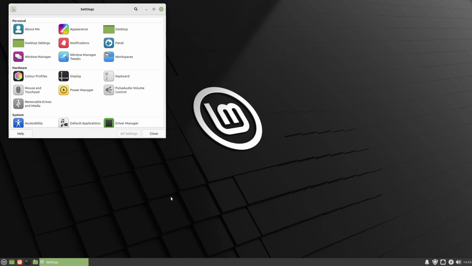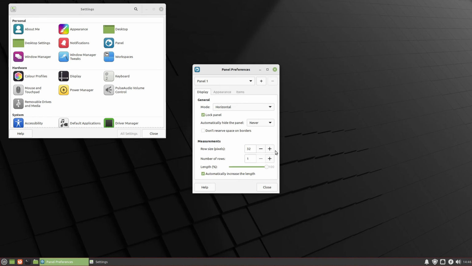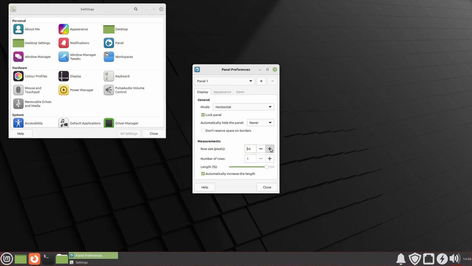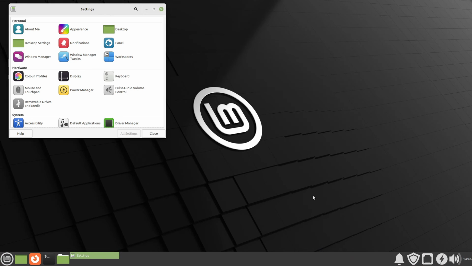In Cinnamon and the Mate desktop, you can see everything on there if you want to select that option. I haven't found a way of doing it on Xfce. We'll go to the panel. I'm going to go to the preferences first, and I'm just going to make it a little bit larger so that it's easier to see on the video. I know it looks a little bit funny there, but it just makes it a bit easier to see.